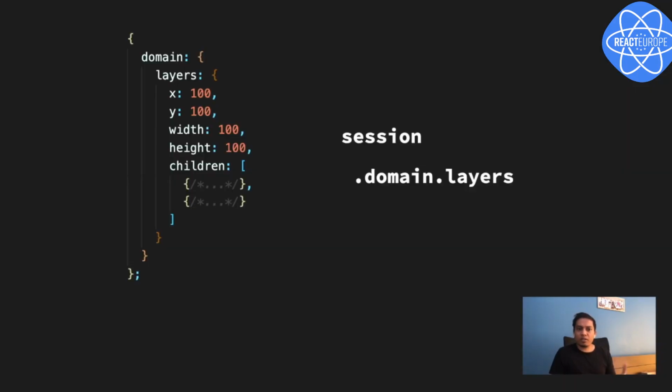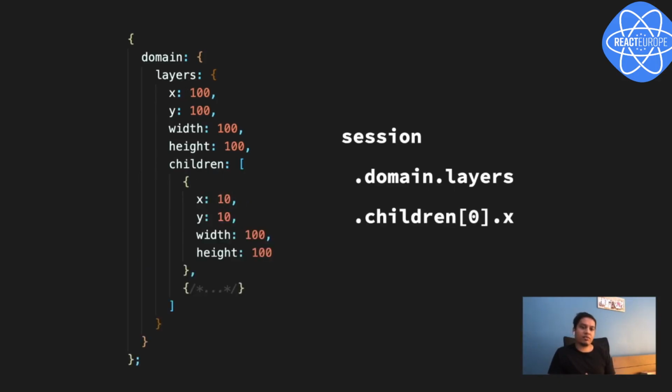So the global object was called session in our project, and that had a domain property. Again, this was an instance of the domain class, and then we had layers inside that. So session.domain.layers. And nested layers were available in the children property of layer. In the previous example, the flatter structure, we had IDs. But here we could actually nest things up. So say it was session.domain.layers.children[0].x. So it was something like this.